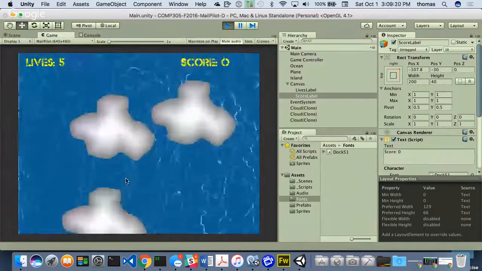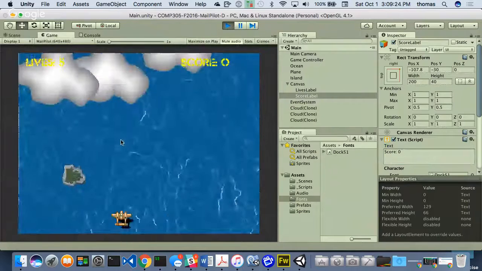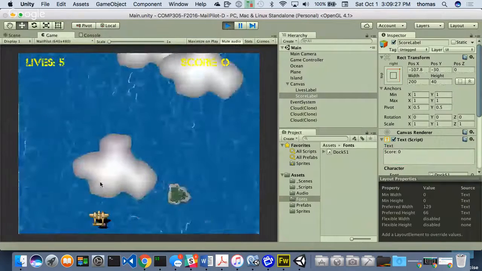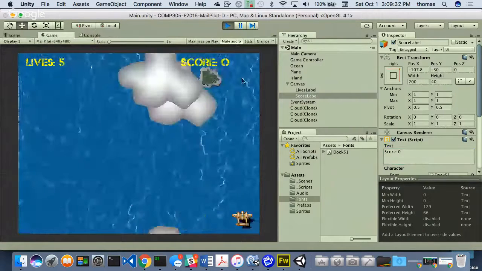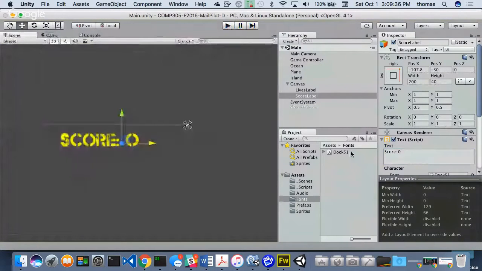The sounds, but now what I want is when I collide with the cloud or the island, what I want to do is take off lives if I collide with my cloud, and I want to gain score when I collide with my islands, right? But how am I going to keep track of score? I can't do it with my plane, right?